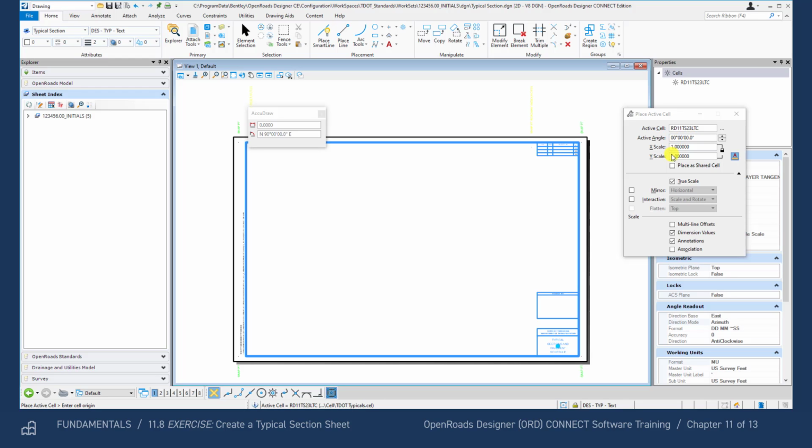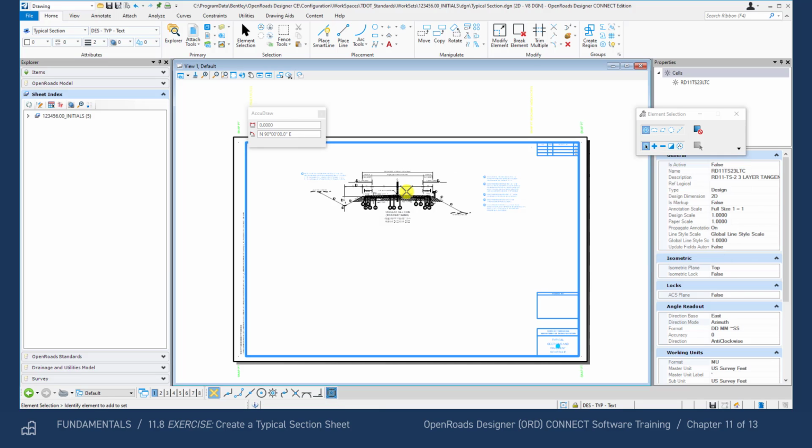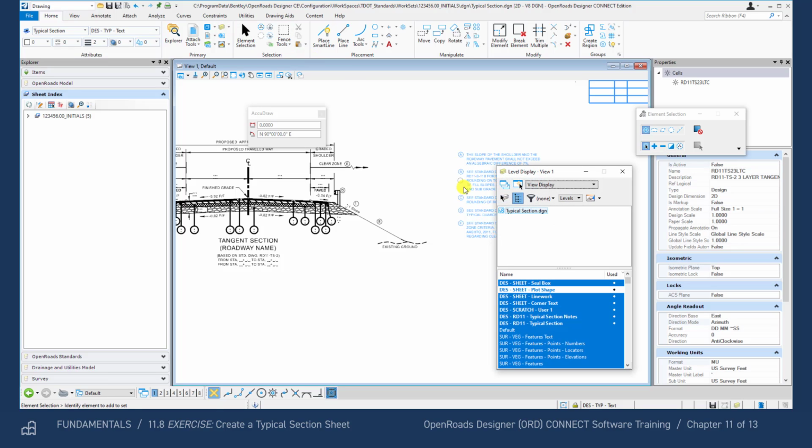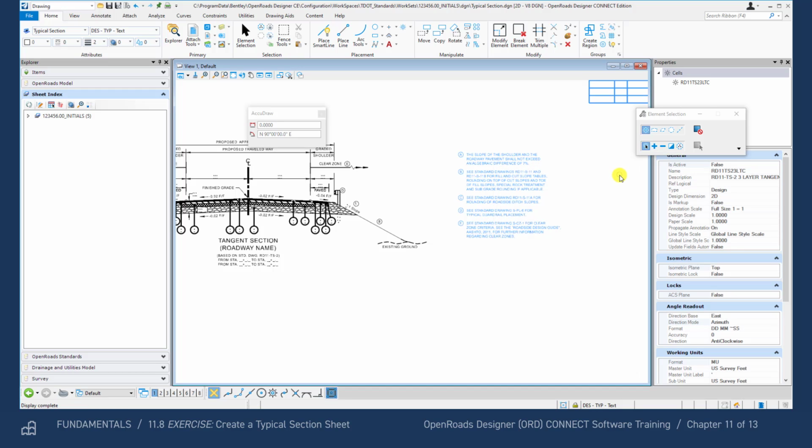Remember, the X and Y scale should remain at 1. Go ahead and left-click to place the cell anywhere in the upper half of the sheet, and then right-click to clear the tool. Notice that the typical section notes are in blue, and they are on a separate level. Open the level display and turn off the Design-Scratch-User1 level. Then close the level display.